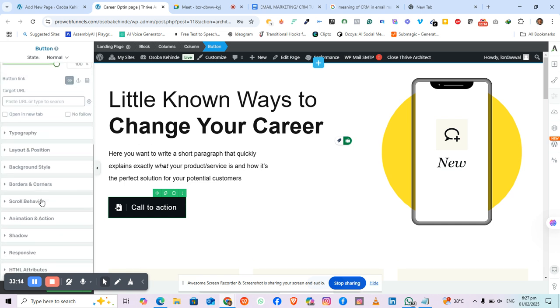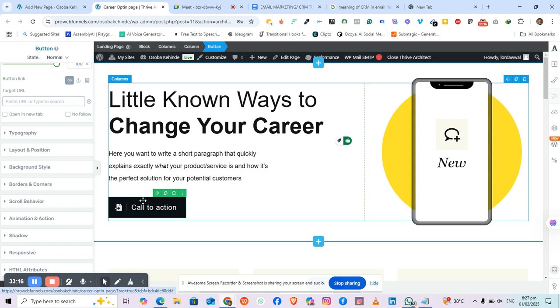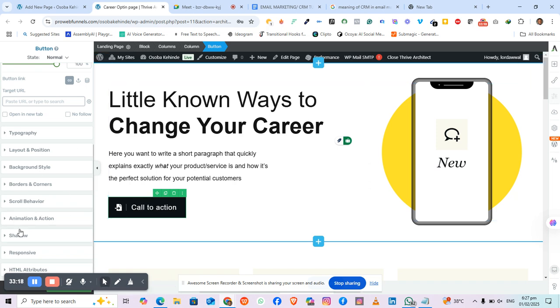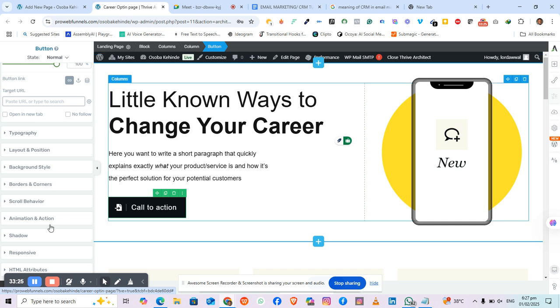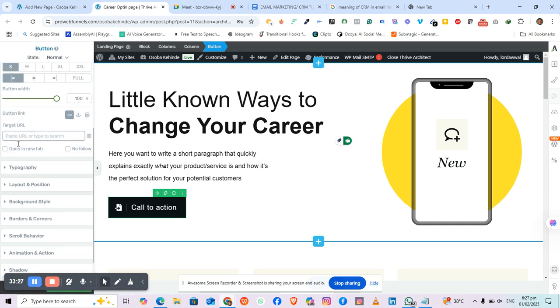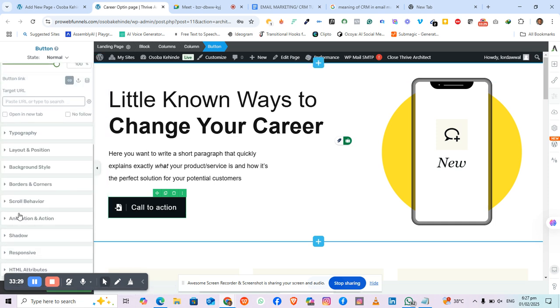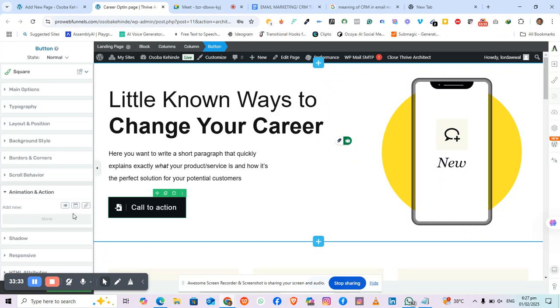We'll be using, when you click on that button and you want to edit it on this side. Whatever you click here, you'll be able to edit it on this side. So we want to edit this button. After you click on it, you now scroll down. You scroll down here, you find animation and action. Animation and action, you click on it.